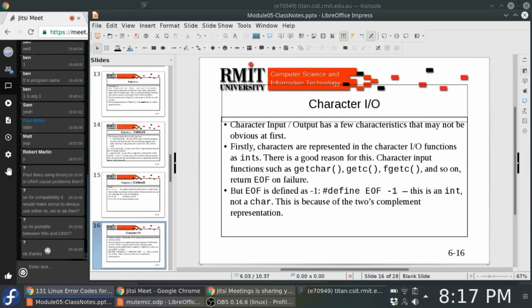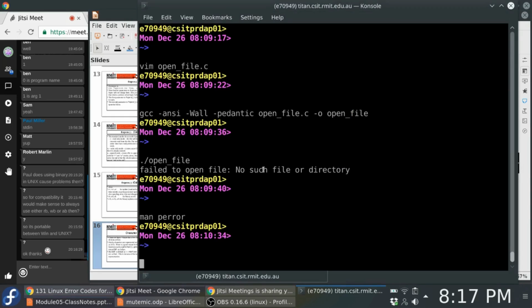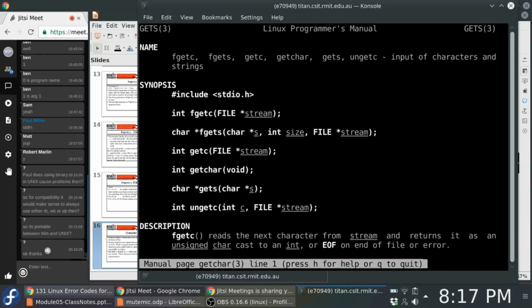Now, one thing to realize though is that all of these functions return an int, and I'll show you this. If I do man getchar, you see getc, getchar and fgetc, they all return an int. Now that int is the character that's being returned. So why do we use an int instead of a char, do you think?